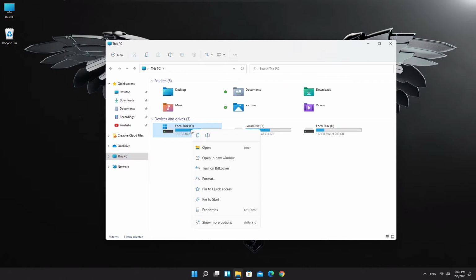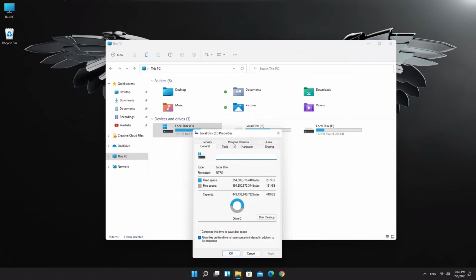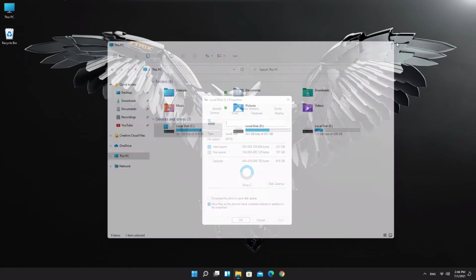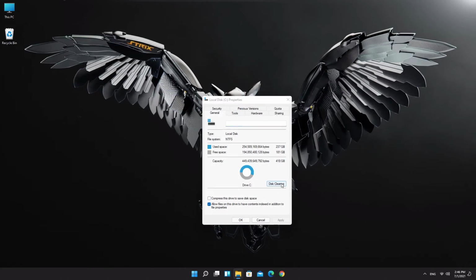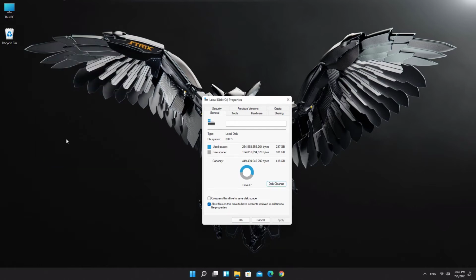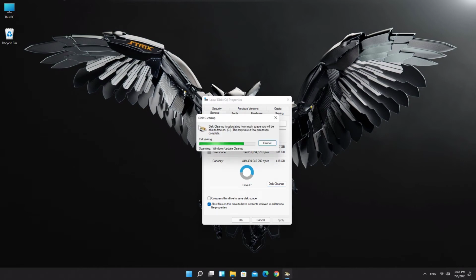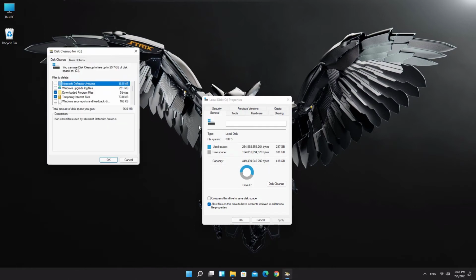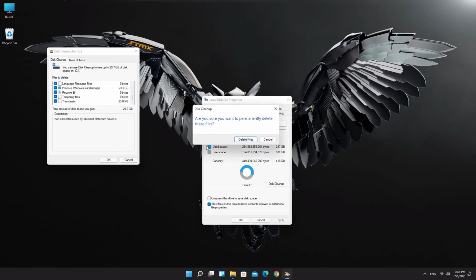Right-click on C drive and select Properties. Click on Disk Cleanup. Check every option and click on System Cleanup, and it performs a deep scan. Once it finishes, it will open this new window. Just select each and every option from here as well. Now click on OK and delete files.